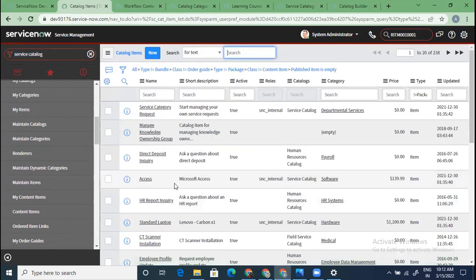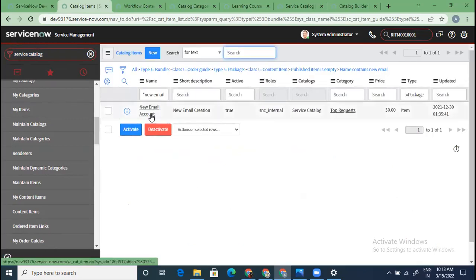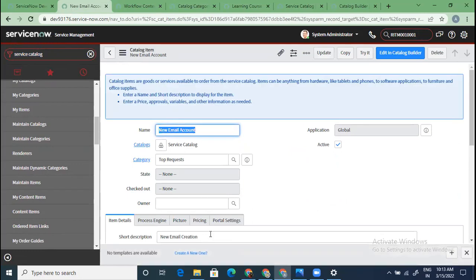Here you maintain the catalog or create the catalog for the first time. Now I'm just searching new email account. This was the item which we requested. How it is created in the backend is something we have to understand now, so that we can correlate back. This is how it was visible to us, and this is how we have created this catalog in the system, right? So first of all, I have defined the name of the catalog.